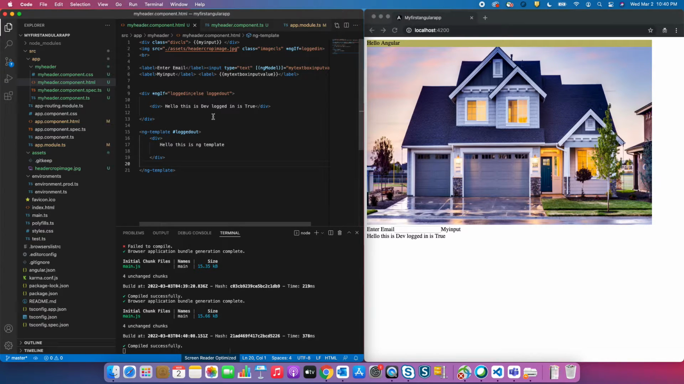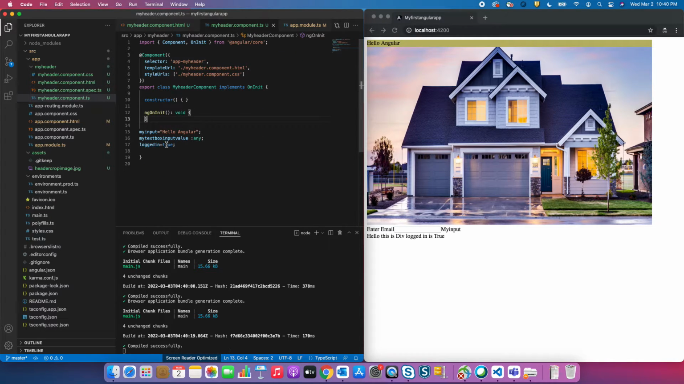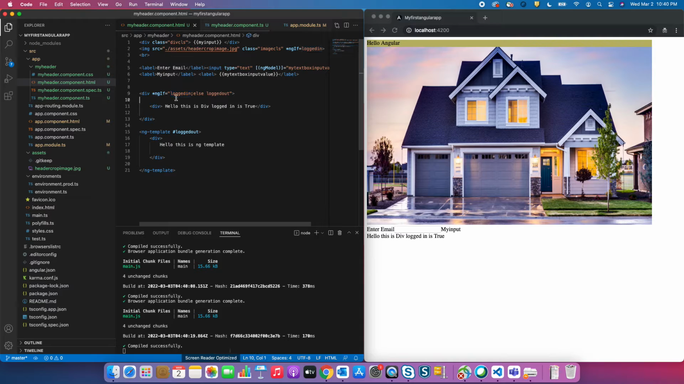Look at that. So now if you look at the result, you see hello, this is div logged in is true, which means that Angular executes only this portion and does not execute this portion because the logged in is true and it's not going to else. What's the value in logged in? We defined the logged in value as true, so it will execute the current directive and it will not execute this one.